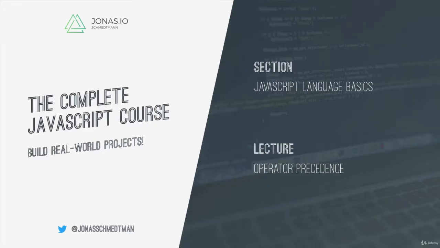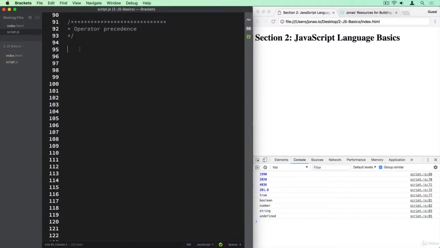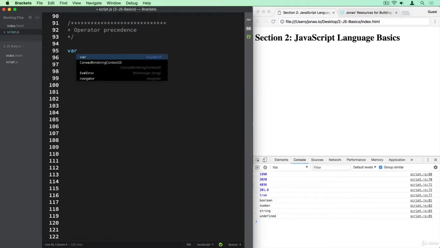Hey there! In this lecture, we will continue talking about operators and operator precedence. So for this example, let's say that we want to calculate if John is of full age only based on the year in which he was born. So let's first declare a couple of variables. So now is 2018.